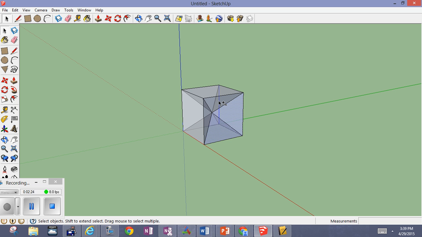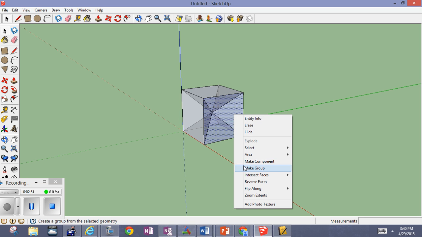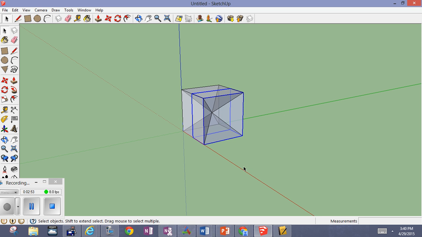See there, I'm not selecting a face. I've selected an edge. I don't want that, so I have to start over. Select it, select it, select it, and select it. Okay, good, I've got that one face. I'm going to right-click. The problem is I right-clicked and lost my selection. So I go back and try that again. Right-click, make a group. There it is as a group.